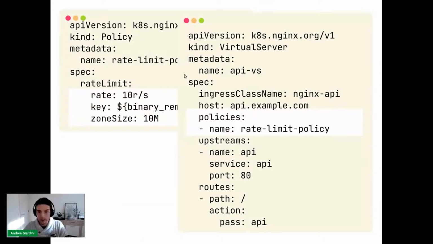And what is this ingress supposed to do? To rate limit all the traffic incoming and going to our API server. So we are just rate limiting our API server. We are not rate limiting our web application.